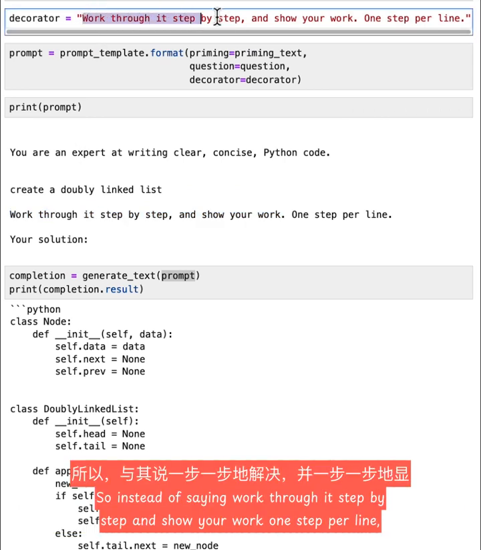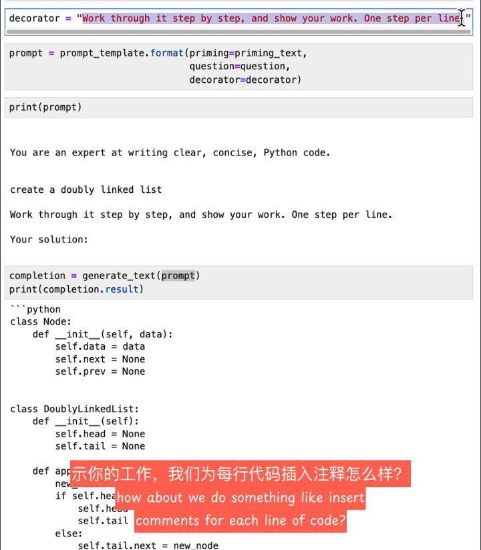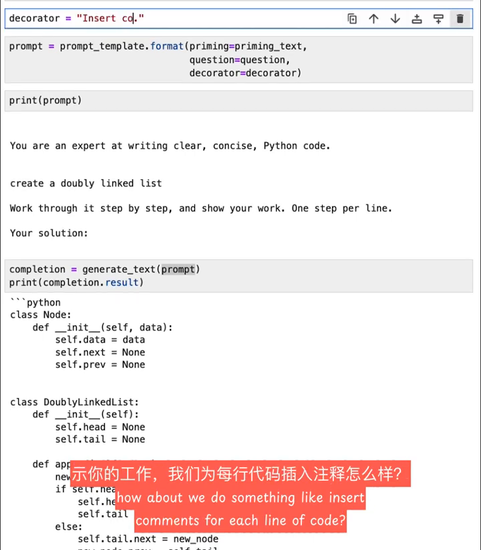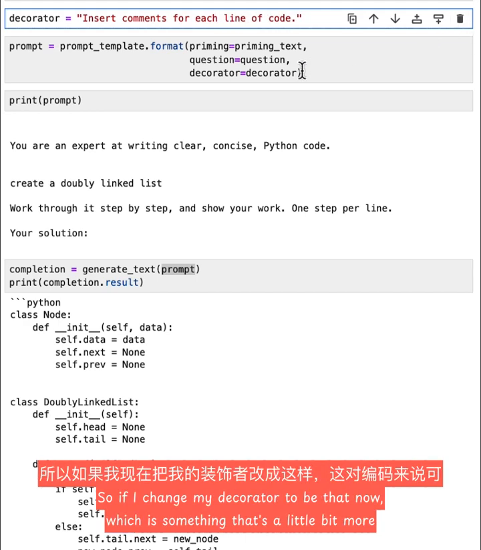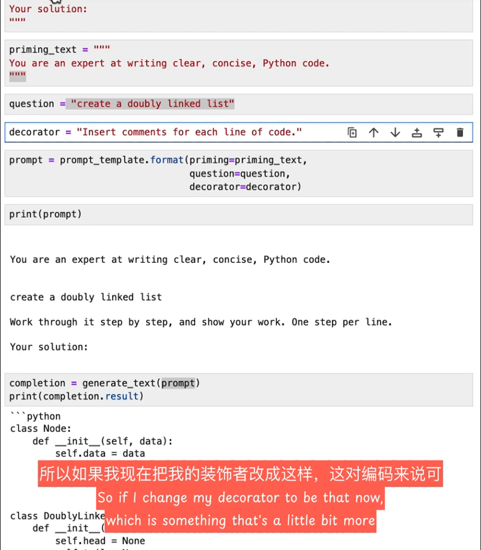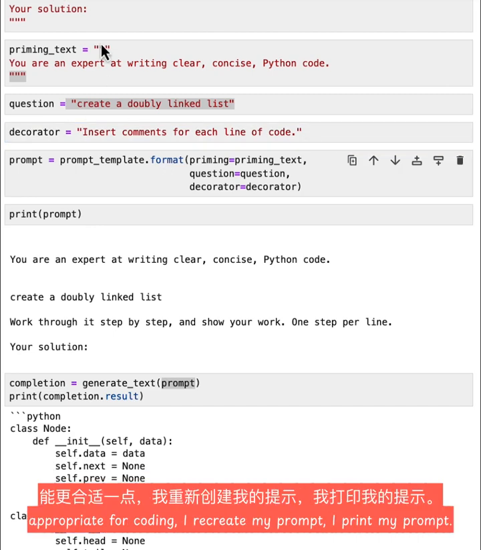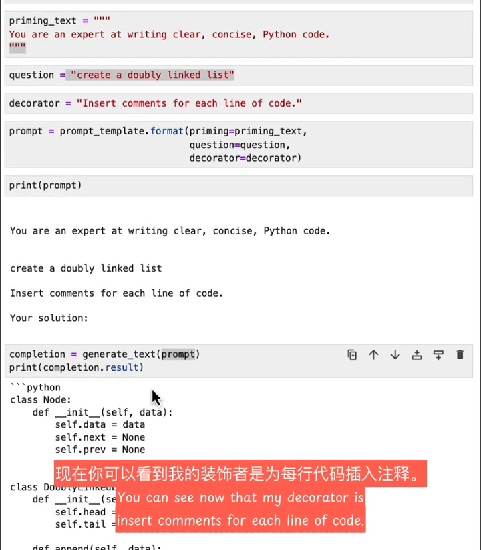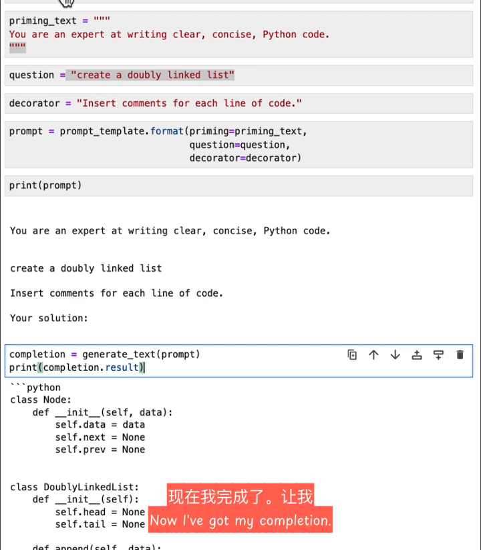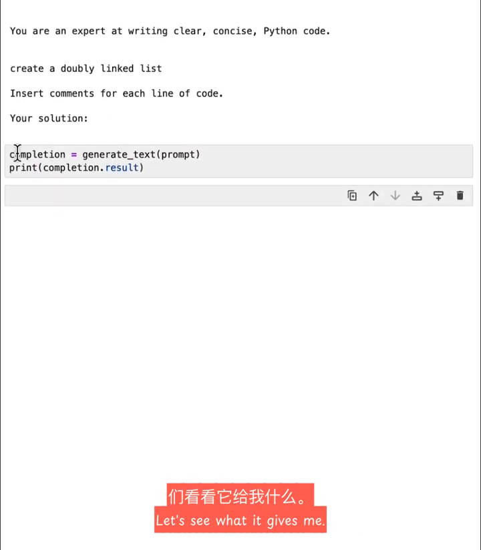So instead of saying work through it step by step and show your work, one step per line, how about we do something like insert comments for each line of code. So if I change my decorator to be that now, which is something that's a little bit more appropriate for coding, I recreate my prompt, I print my prompt. You can see now that my decorator is insert comments for each line of code. Now I'll get my completion. Let's see what it gives me.